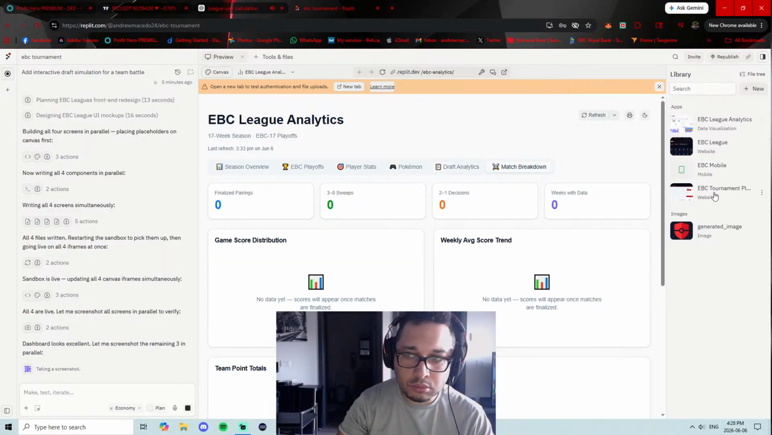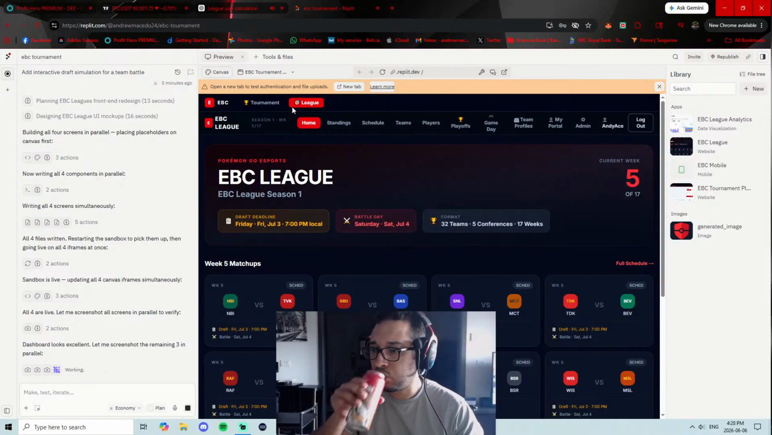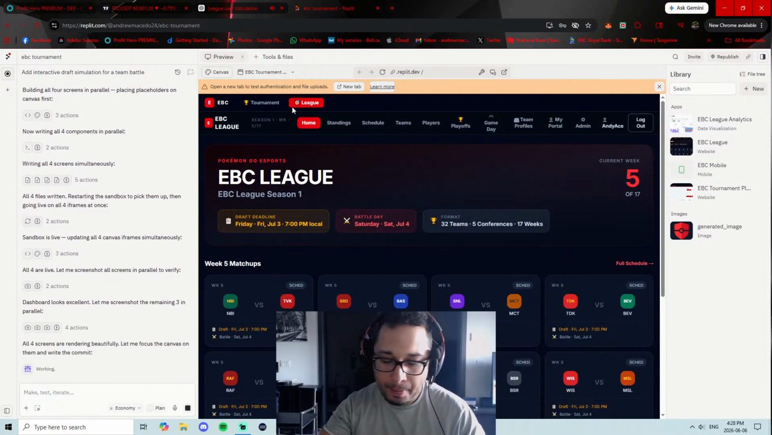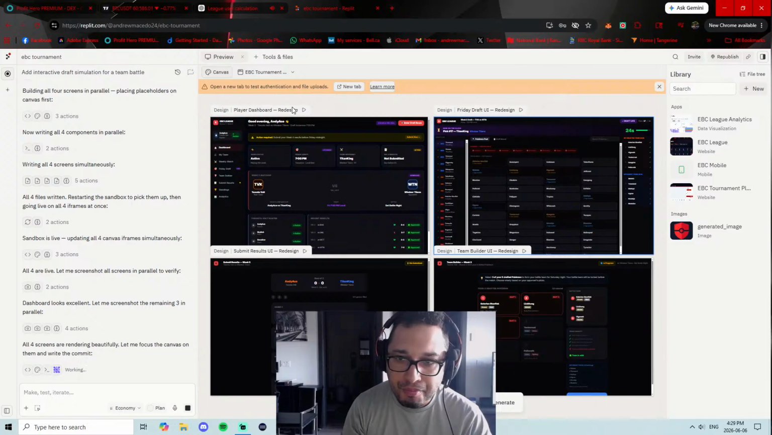Important UX requirement. Do not hide the important actions. Players must immediately be able to find Friday draft, team builder, submit results. Current match admins must immediately be able to find draft controls, score review, match finalization, team roster management. Goal: redesign the front end so the EBC League's platform feels polished, clear, and usable. The website should guide users step by step instead of making them search for what to do.